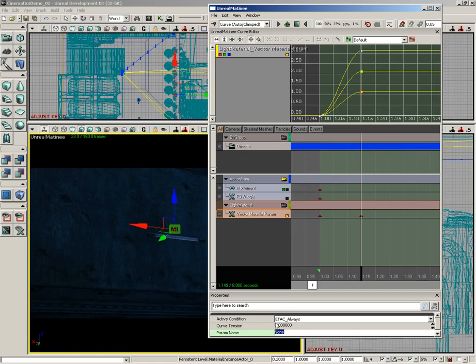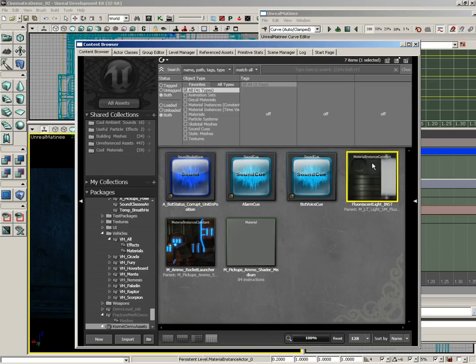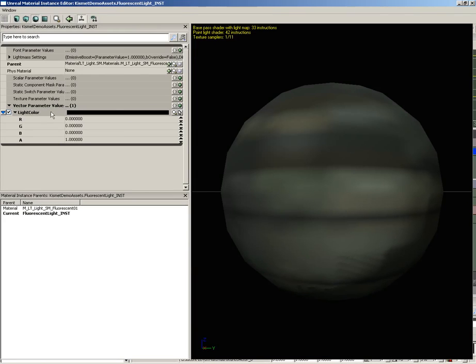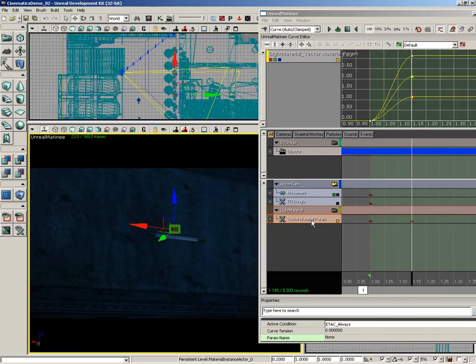Now, if you might recall, actually, let me just show you so I don't have to worry about anybody's memory. If we jump into the content browser, if we expand fluorescent light, you see that we have a parameter called light color. So if I close this, I can come in, select my vector material param, set our param name to light color, and as soon as I press enter, now check it out, we have animation. So our light is flicking on.